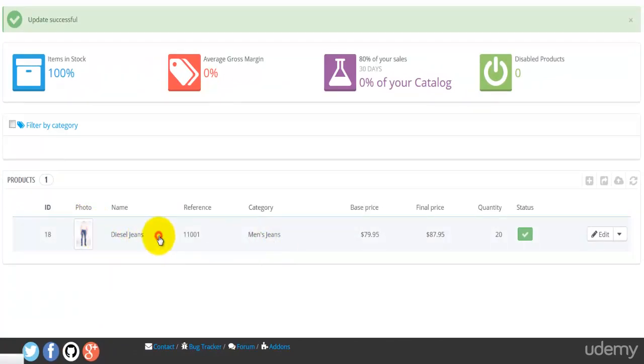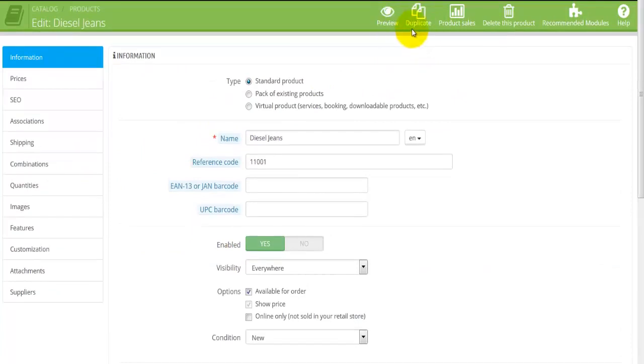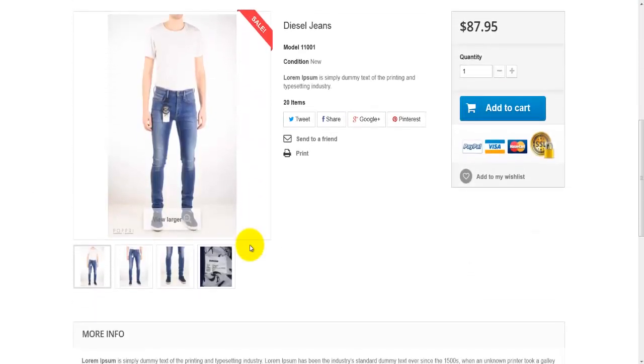Okay, if I click on that, it will take me back to all of these settings, and I can hit here and preview. I can duplicate, I can have a look at the product sales, I can delete it. There's some recommended modules and hubs. So let's go and preview it, and this will open in a new tab. Alright, so here it is. Here is my diesel jeans.